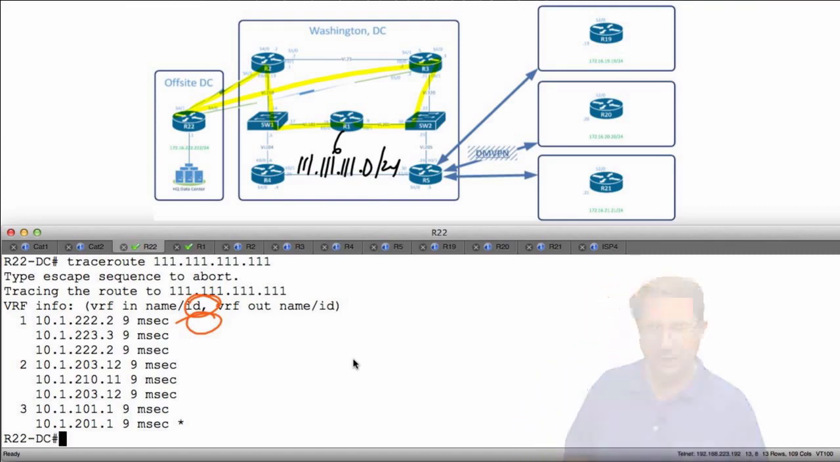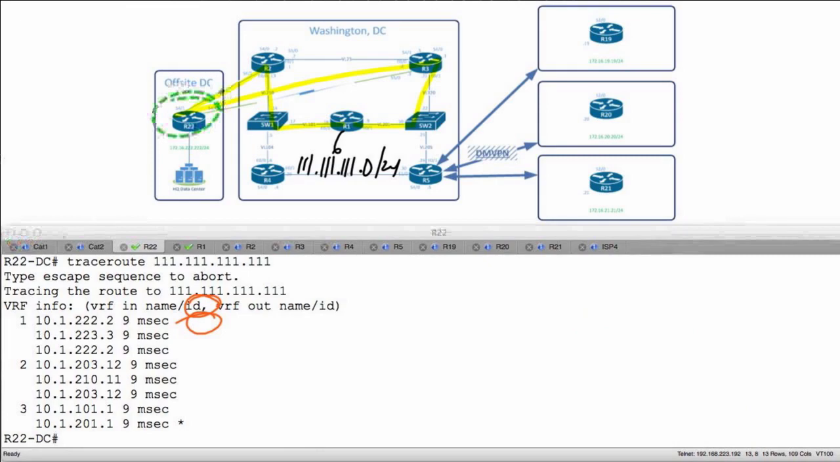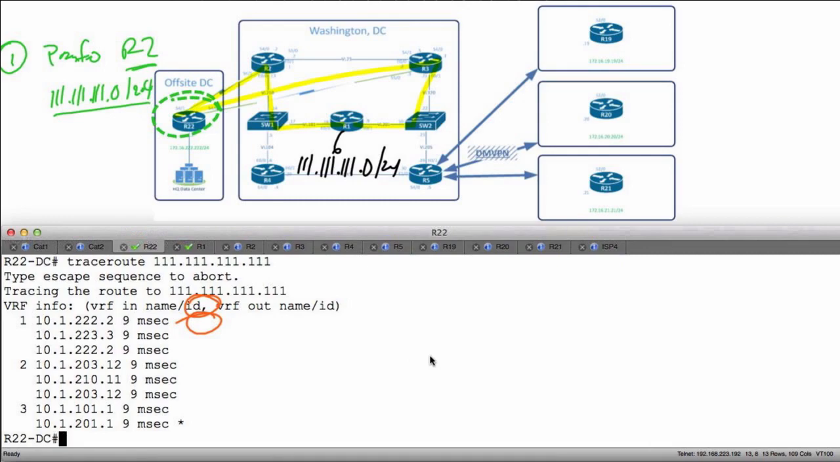Now, with that said, let's look at what we can do to manipulate this, because what I want to do is, scenario 1, I want R22 to prefer R2 as the path to reach this network that we're advertising. Now, I can do this in a number of ways. But my first point here is that I'm going to illustrate the fact that we have two entries in our routing table on R22.